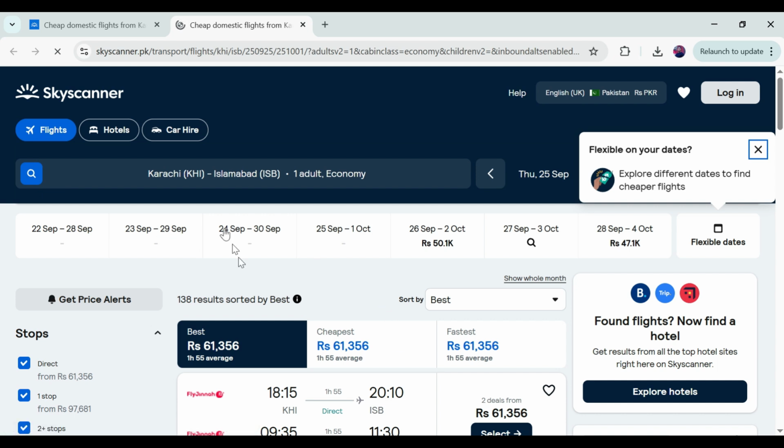I hope you have got an idea how you can use the Skyscanner website for finding out cheap flights.